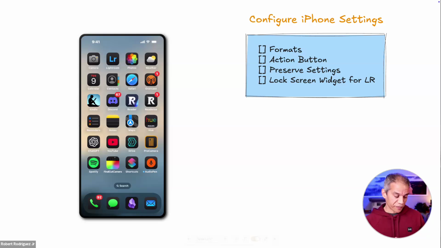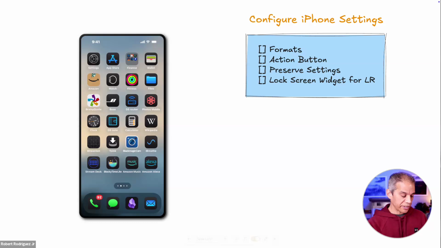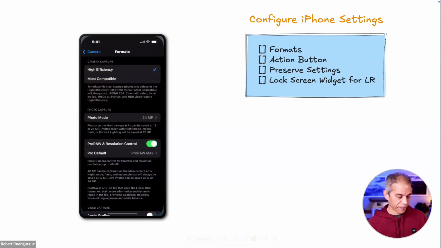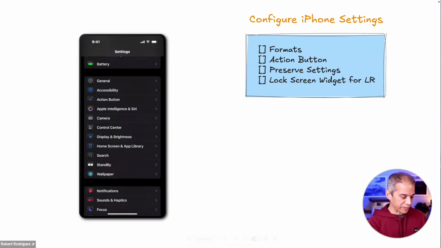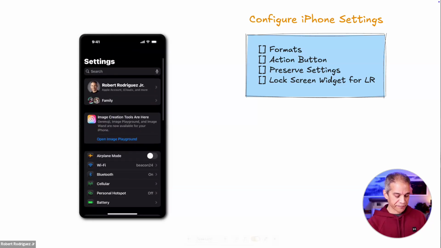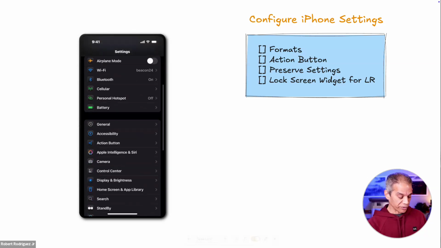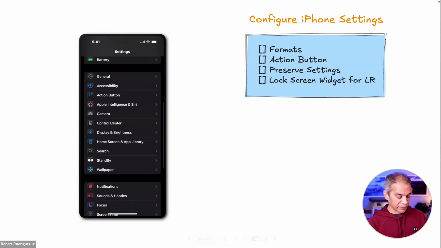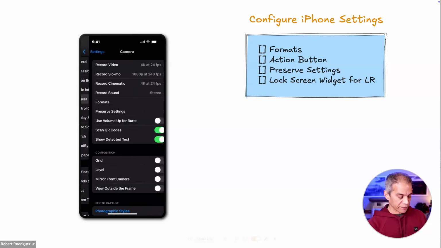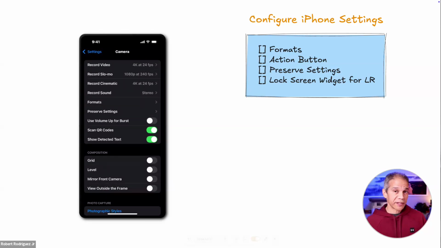So to get this set up, the first thing you want to do is go inside your settings. And I'm just going to back out here because I was already in my settings in the submenus. But you go into the main settings, and then you want to scroll down to camera. And I'm going to tap on camera. And then inside of camera, you're going to see several options here. And one of them says formats right there. You want to tap formats.